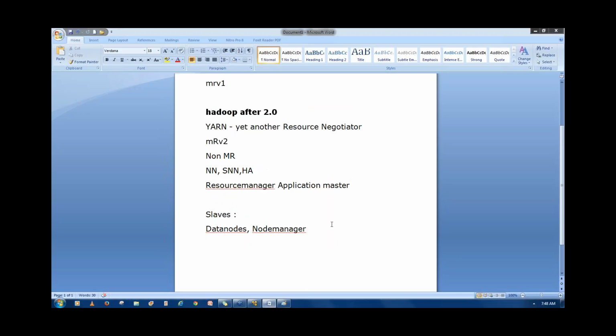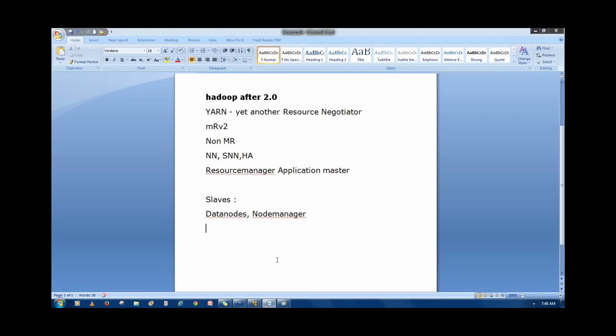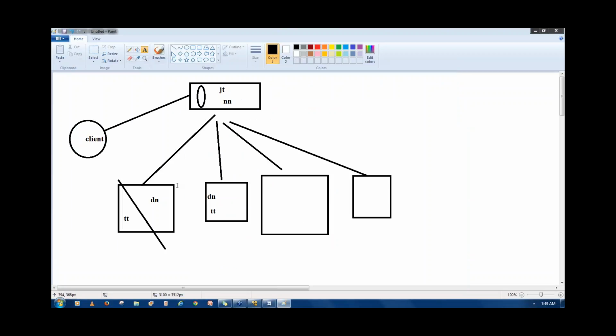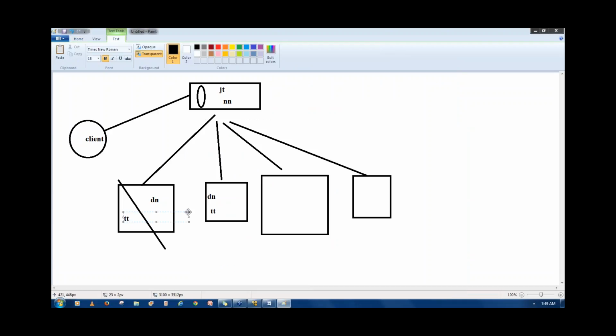And yesterday I told you, MapReduce means the job tracker and the task tracker. The job tracker will take the job, the task tracker will execute the job. So the job tracker comes to the data node and communicates with the task tracker. The job is assigned to the task tracker, so the job tracker and task tracker will communicate.